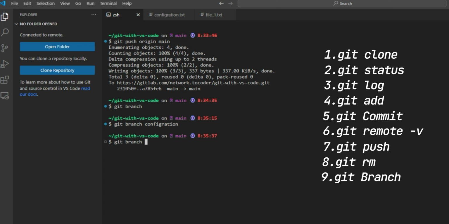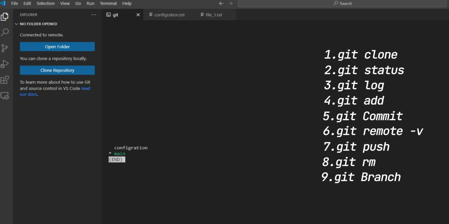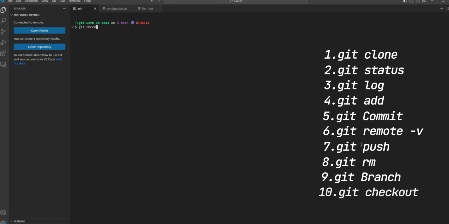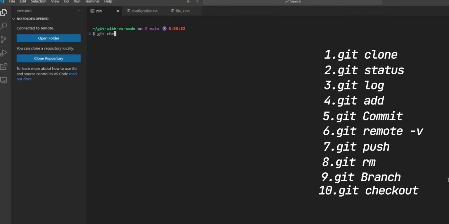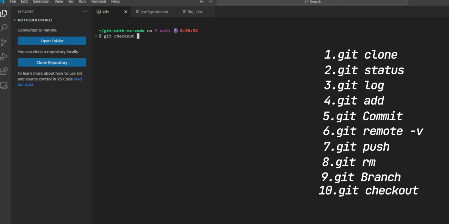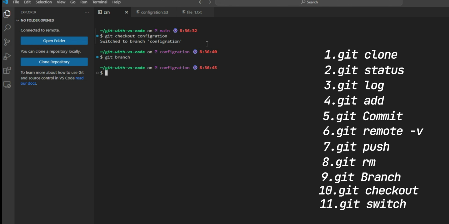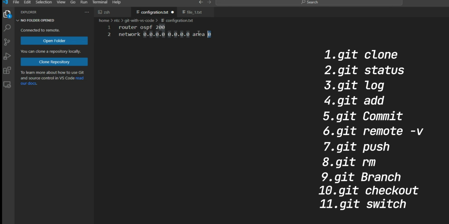And if you enter the git branch command again, now we can see two branches, the main along with the configuration. The git checkout command will tell us which branch we are currently in. And if you want to switch to another branch, we can use git checkout with the branch name. In this case, we want to go to the configuration branch. We can use git switch as well. So now we have switched to the new branch. Let's go ahead and make some changes to the configuration file.